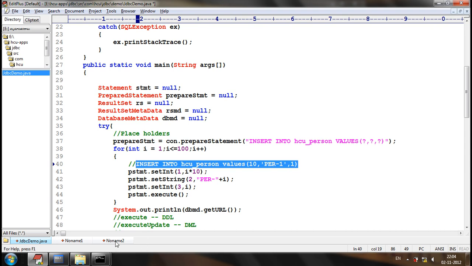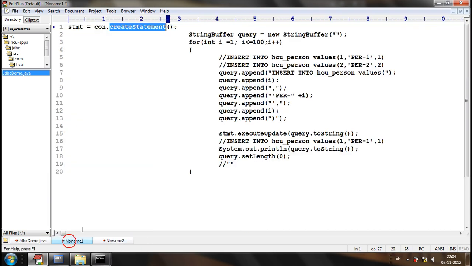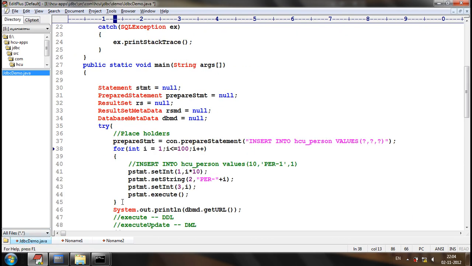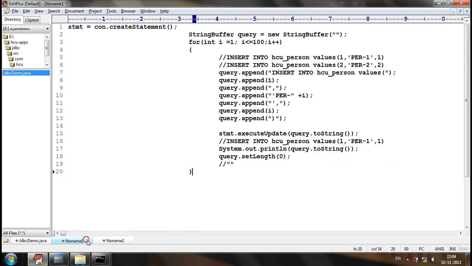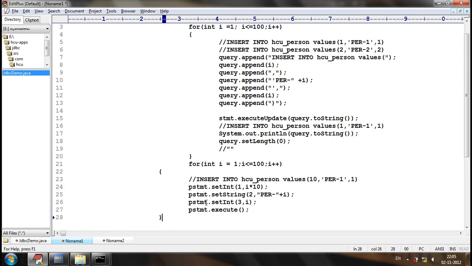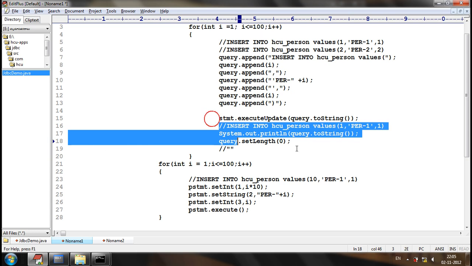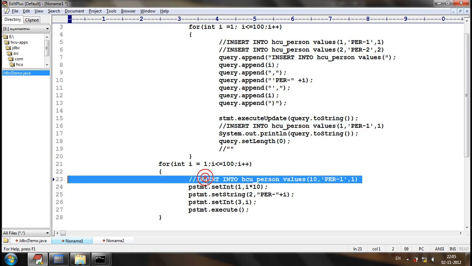But if we compare this code with this code, this for loop with this for loop, you can understand the difference. What are we doing in this for loop and what are we doing in this for loop? In this for loop, we are manually constructing the query. But are we manually constructing the query here? We are not constructing the query.